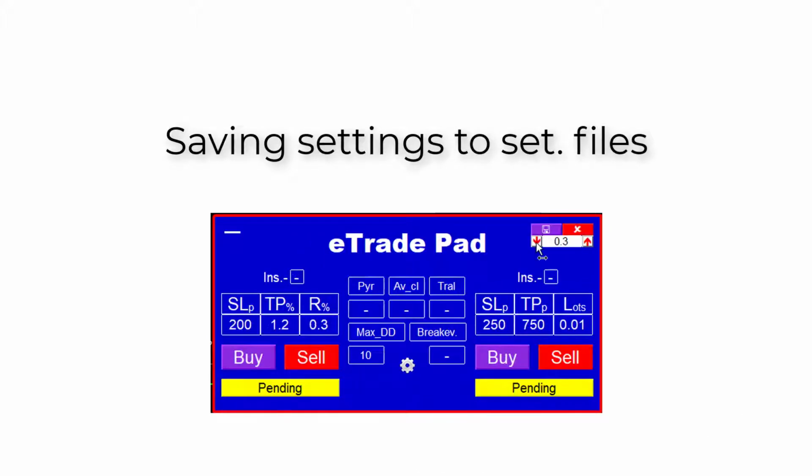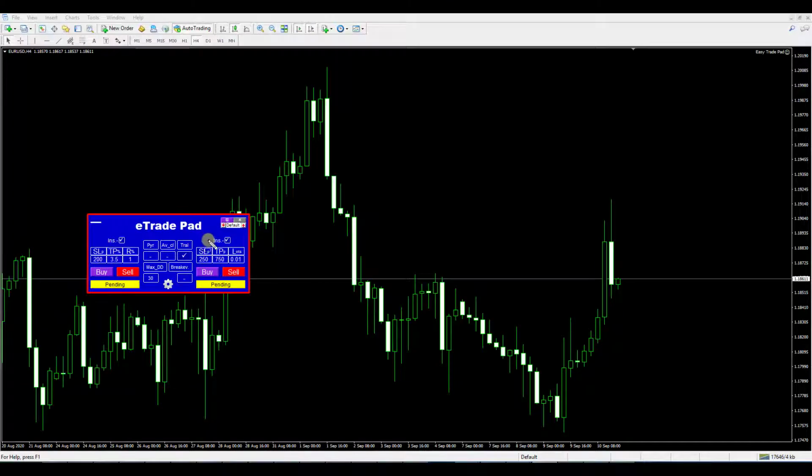Saving the settings to set files. Each trader eventually comes to a risk that is comfortable for him, the size of stop loss and take profit, and opens most of the deals with the same parameters. I noticed this on my own and thus I suppose that saving the settings will be useful for other traders as well. The function of saving the settings is located in the upper right corner.